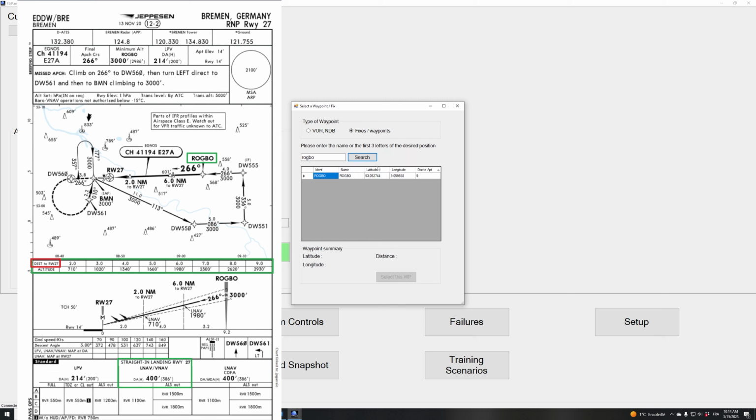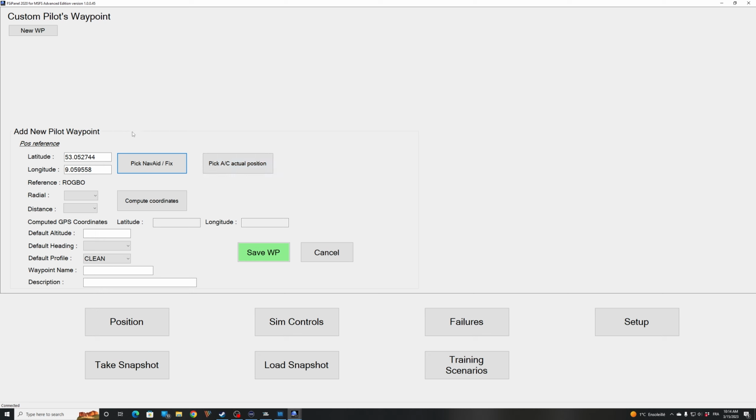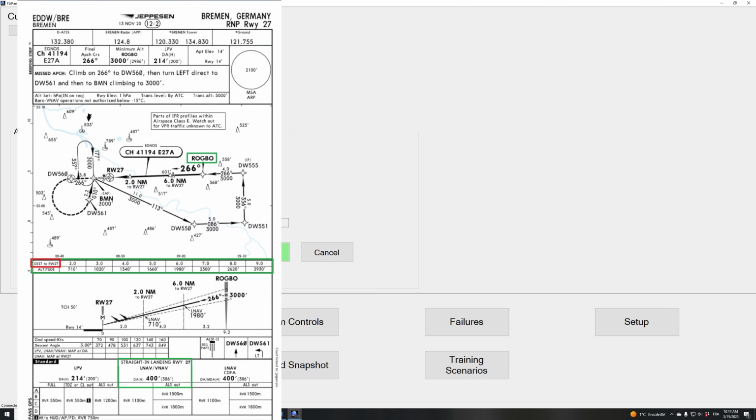Now you make sure that the distance there is what you expect, because you might have several points called Rogbo. That's more true with VOR and NDB, so make sure you pick the right one. So I'll pick that Rogbo and I will select that waypoint. So that's done. Now FSiPanel has Rogbo as the reference. From that reference, FSiPanel is asking you what is the radial and the distance from Rogbo where you want to be positioned. So let me show you again the chart.